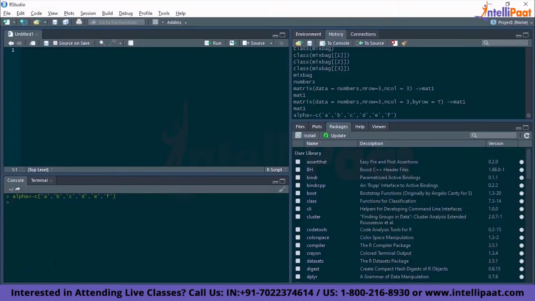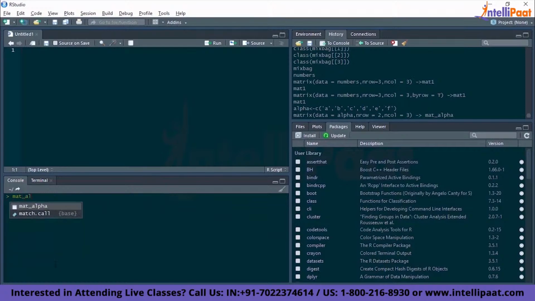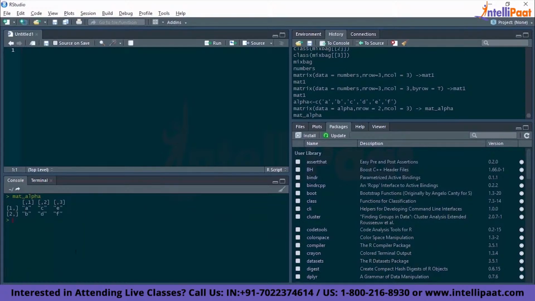All right. Now I'll take this vector and create a matrix. The data is coming from the alpha vector. Since there are 6 elements in total, I want this to be a 2 cross 3 matrix, so the number of rows is 2 and the number of columns is 3. I will store this in, let's say, mat_alpha. Let me print mat_alpha now. All right, so this is a matrix over here, with 2 rows and 3 columns.